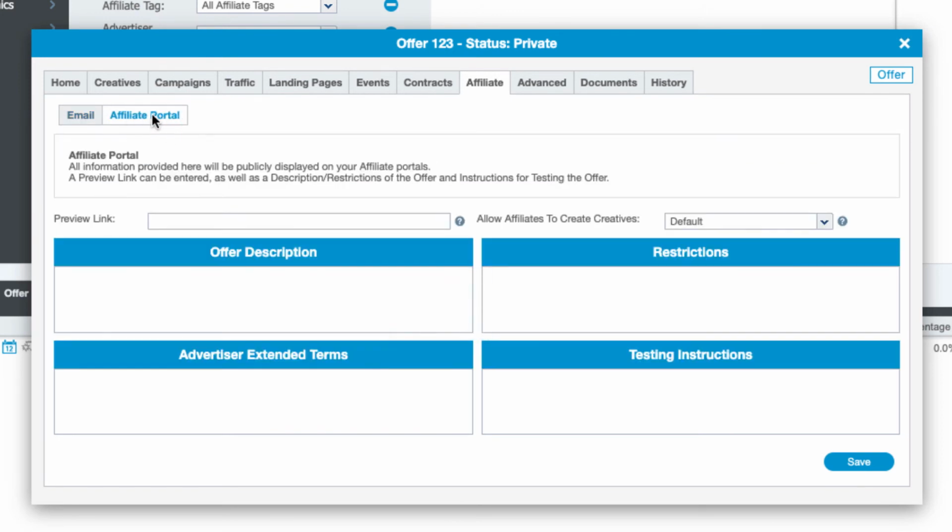And on the affiliate portal tab here, I also have the ability to see a preview link of the website URL, which is the ability for an affiliate to see the landing page without having to click on a tracking link. The offer description, which is again informational, restrictions, and we even have a feature called Advertiser Extended Terms. So if the advertiser wants to ensure that each affiliate is abiding by their rules for this offer, you could put those here, which means that when the affiliates log into the affiliate portal, not only are they agreeing to your network terms and conditions, they're now agreeing to specific terms just for this offer.